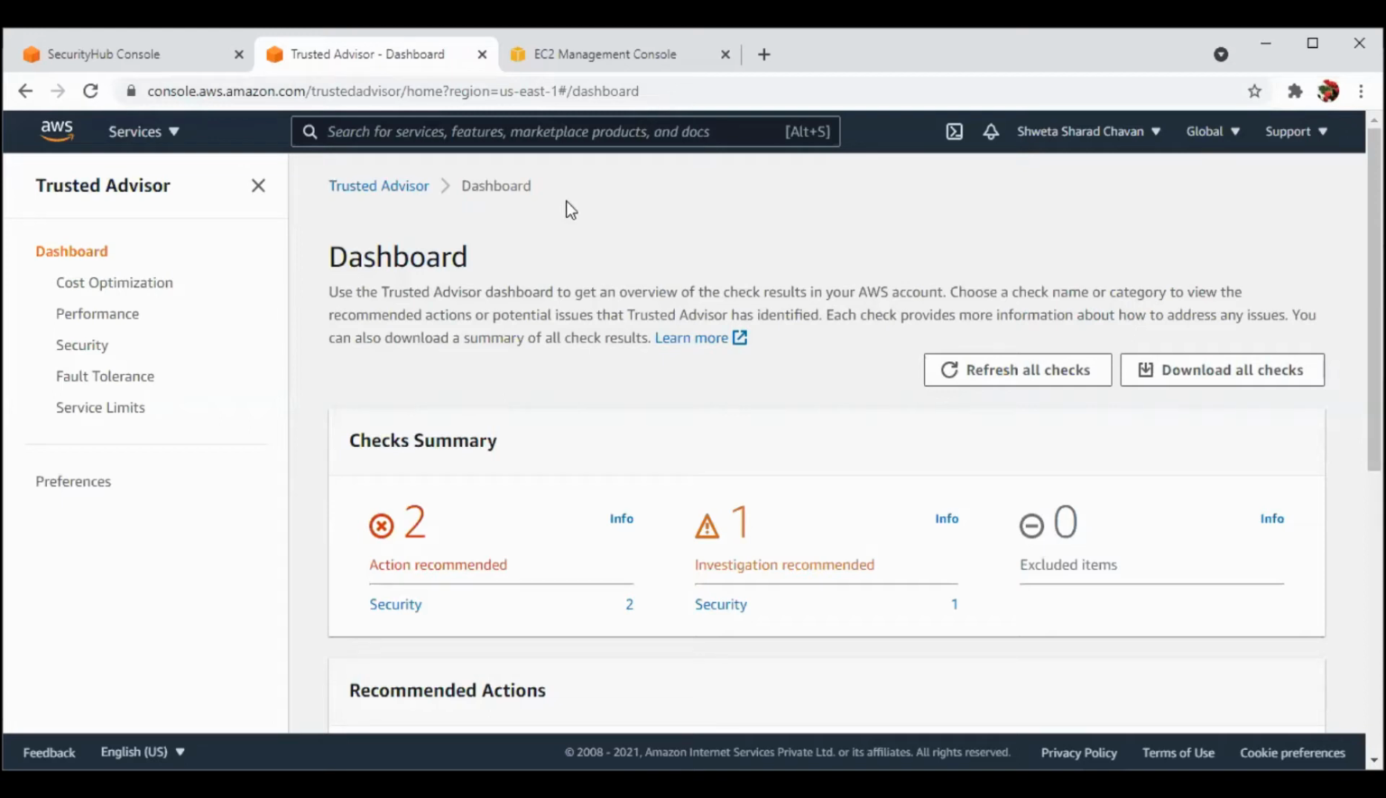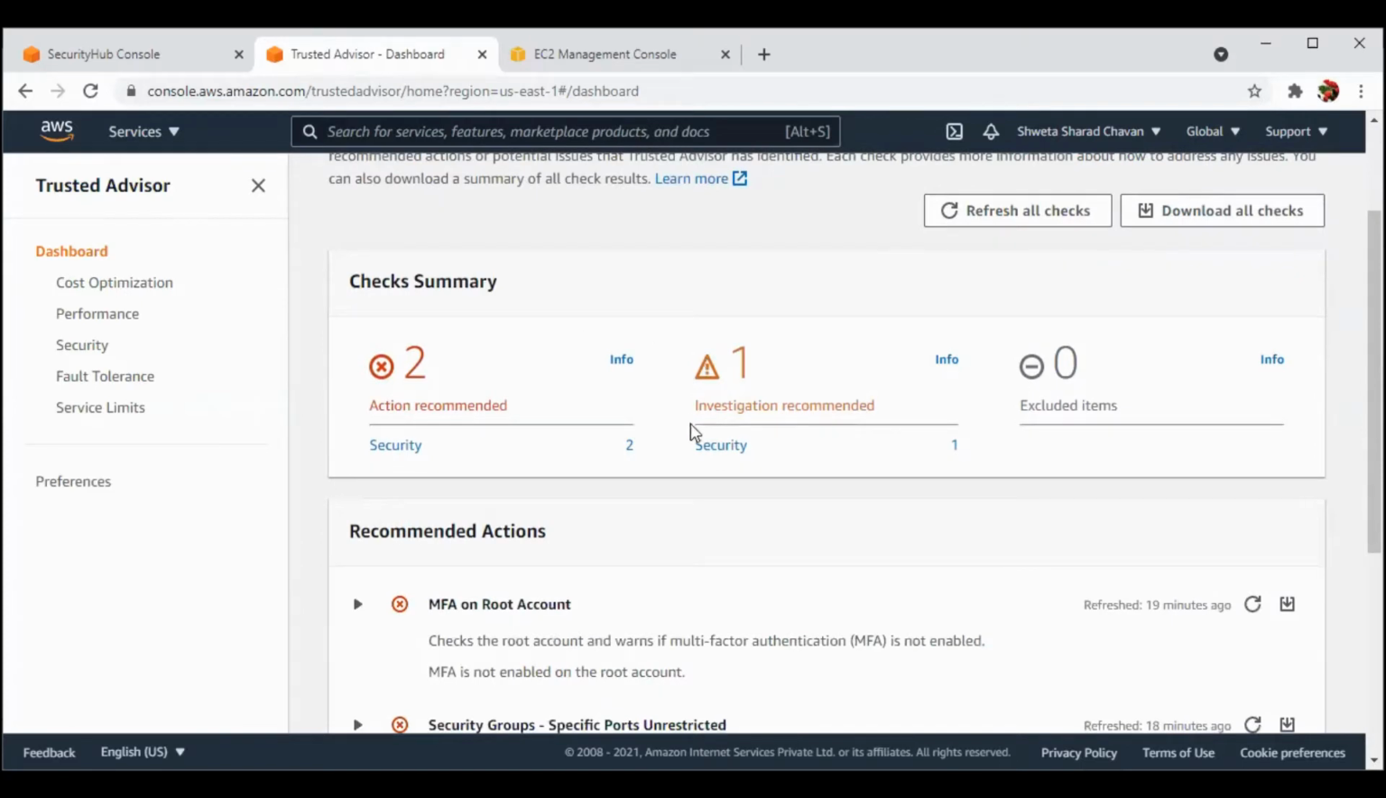So, welcome back. Our next tool about AWS security solutions is Trusted Advisor. It will give you advice, as its name suggests. Use the Trusted Advisor dashboard to get an overview of your check results in your AWS account. Here the checks will be there. There will be a check summary where you will see investigation recommended or action recommended. This acts against five categories: cost optimization, performance, security, fault tolerance, and service quotas.